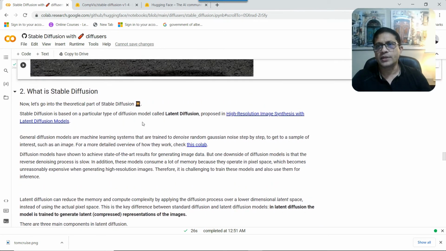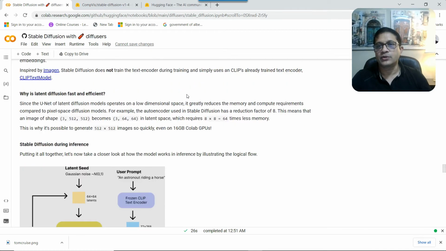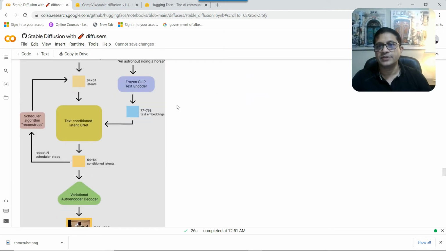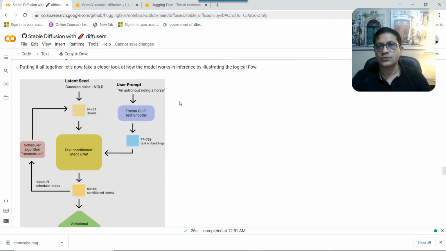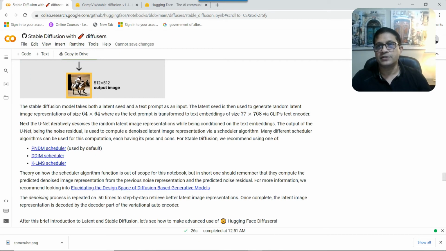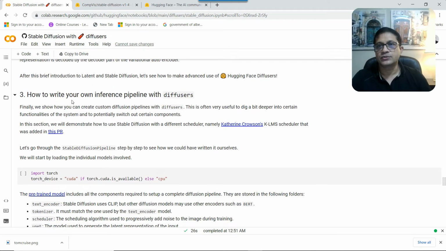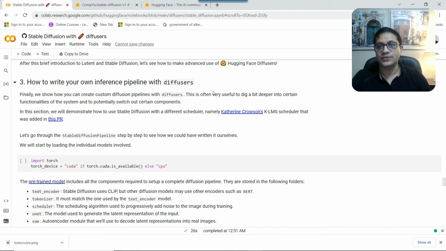So you can always go through the next set, and I'm just going to briefly state what those sections are covering. They're talking about what Stable Diffusion is, and what the different components of Stable Diffusion are. They have that nice diagram that shows how this entire process works, ultimately generating this image. And the next one is how to write your own inference pipeline if you're curious enough. And if you have the time, you're always able to do that.